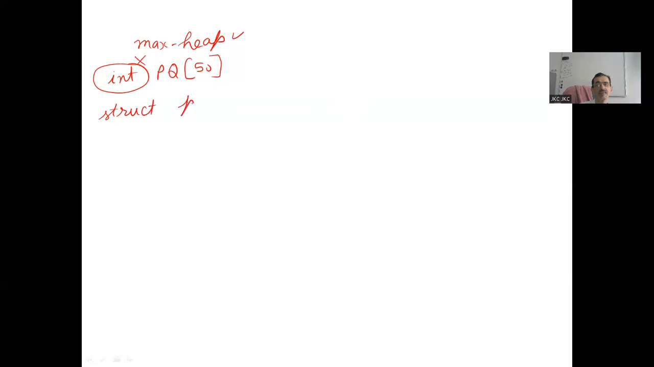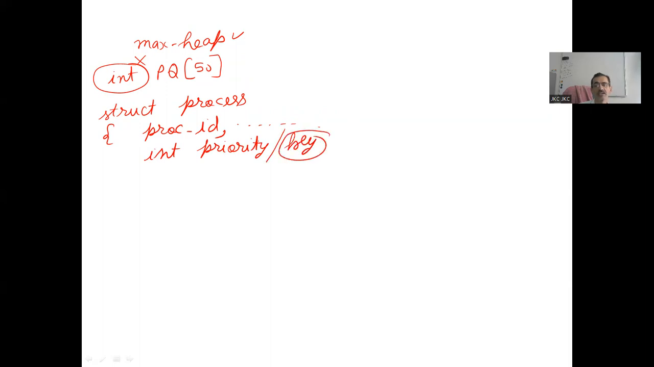So I will have a process structure where I will, of course, have a process ID, along with many other fields, whatever I need, plus an int priority, or you could say it as a key, because key is also a common word used. Key is unique, and on the basis of it, whatever processing we do, that is what we call a key. So if my priority queue is maintained based on a particular field, that field we call the key. And if you specifically want to use the word priority, you still get one and the same thing.